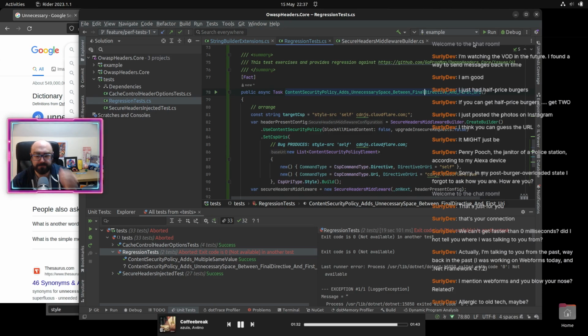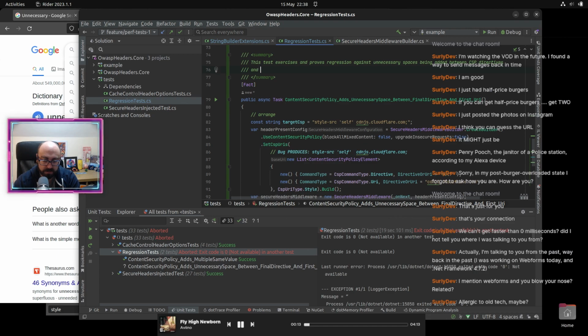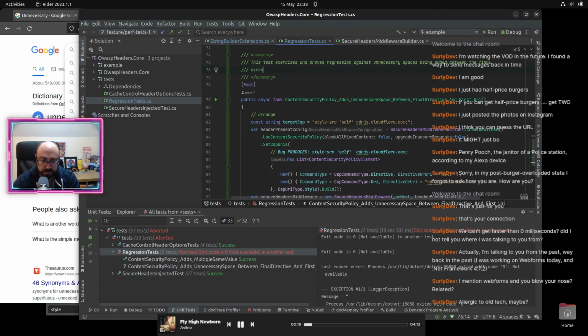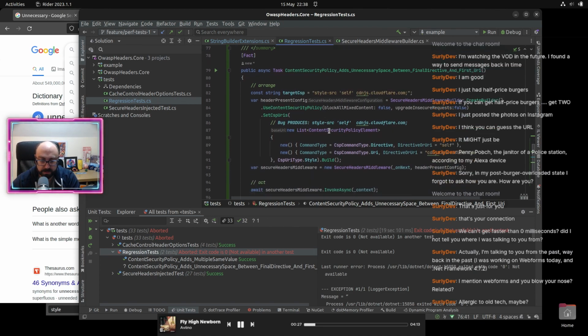There we go. Okay. This test exercises and proves regression against unnecessary spaces being added between CSP directives, between the final directive and first URI in a CSP. Cool, that's what that protects against.